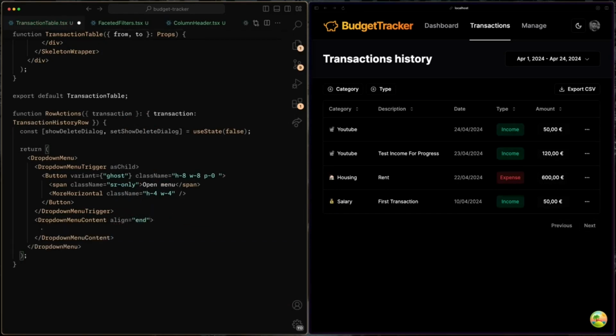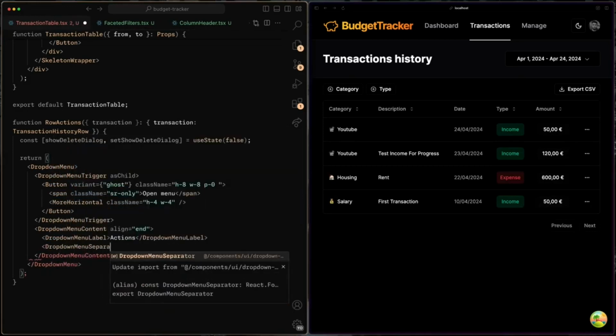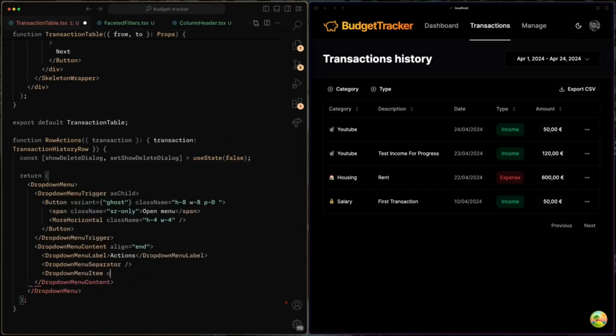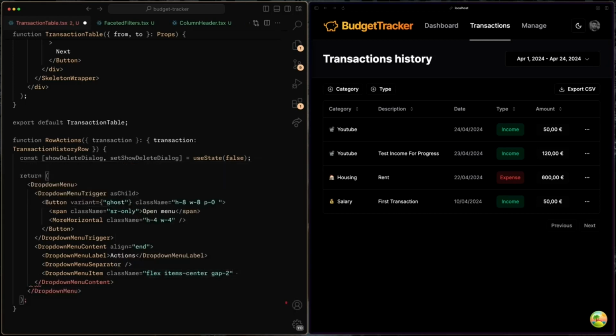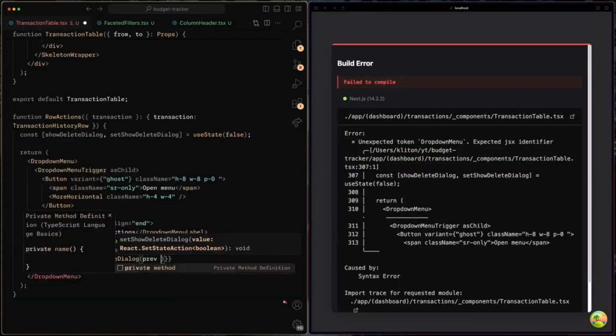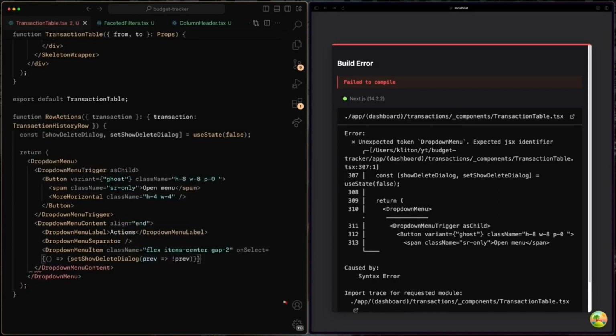Then within the content, DropdownMenuLabel like that. Within it Actions, let's try that, perfect. Then DropdownMenuSeparator like that. And then DropdownMenuItem, let's style this, flex items-center gap-2. Then let's set the onSelect property, which takes a function like that. And within this function, we are going to call setShowDeleteDialog with prev, and we are going to negate previous like that. Then let's close the tag.